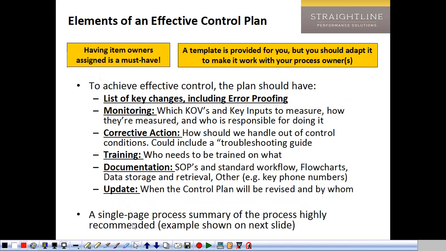Here are some things that I think almost every control plan should have. It should have a list of some of the key changes that were made, including any error proofing that you've done. It should have a monitoring plan. Which key outputs and key inputs do we measure? How do we measure? Who's responsible for doing it on an ongoing basis?